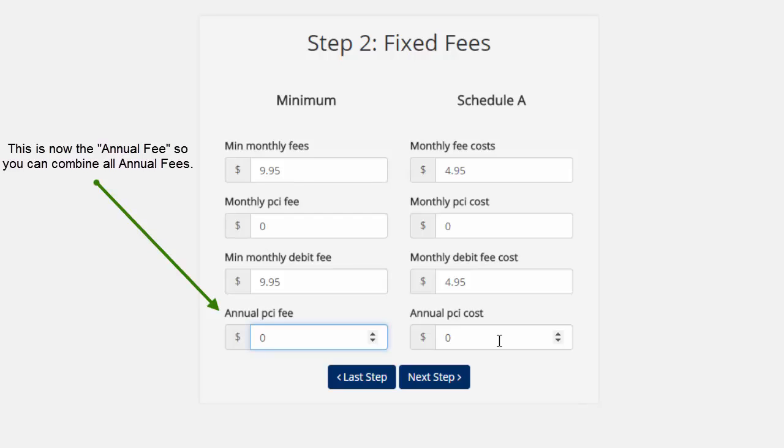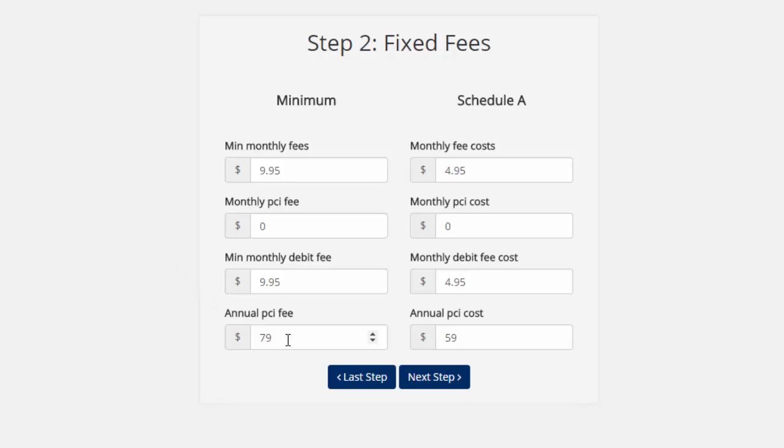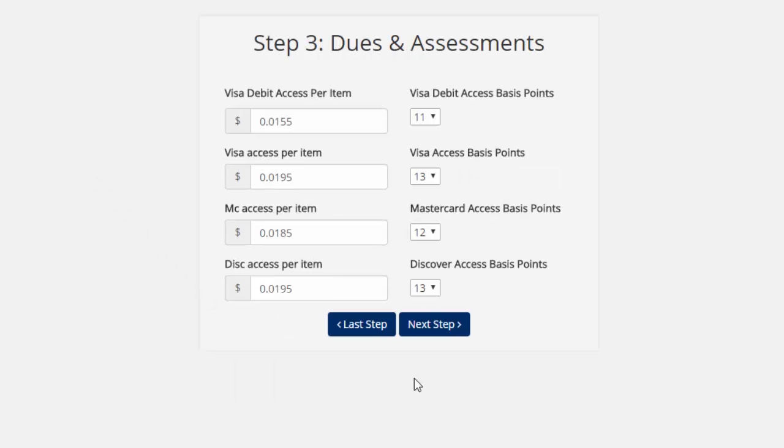The way that works is if you put it in annually, for instance, let's say it's $79 annually with a $59 cost. What that's going to do is simply divide those numbers by 12 and apply it to the proposal as if it was monthly. That way you get a fair comparison. Now in this case, I'm just going to zero these both out, and we're going to go to the next step. Now, this next step is very important to understand.